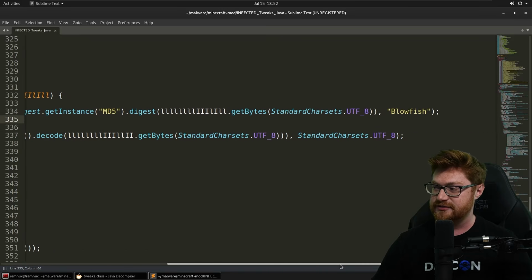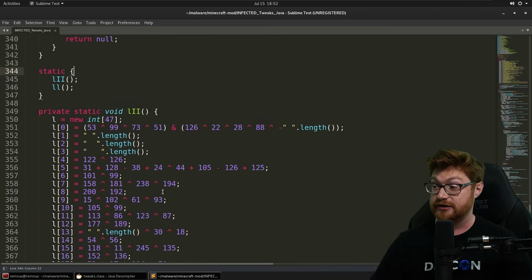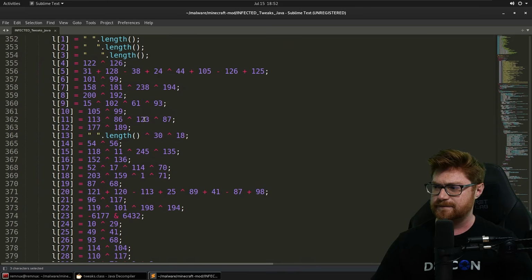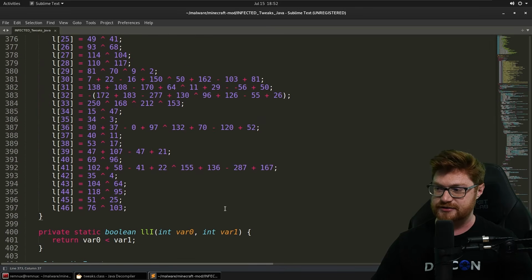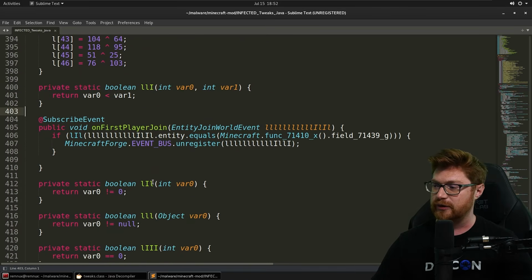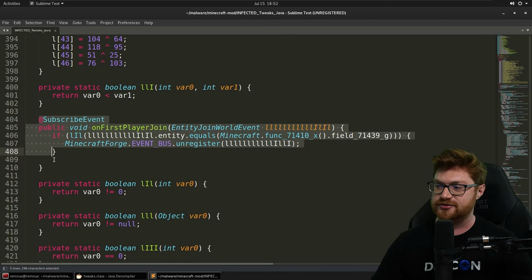So we have DES, we have Blowfish, maybe some strings in the mix, and another LII that is doing a lot of XOR operations with random numbers and digits and probably manipulating something some way, somehow. So that's peculiar.